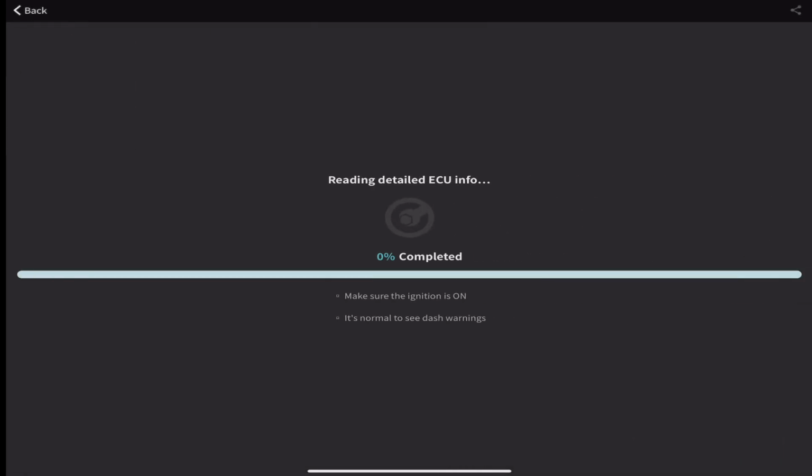Detailed ECU information, that's good because I want to map the car, so I'll get all the details and do a screenshot for my information. Lots of lights keep coming on because I'm obviously fiddling with stuff. Lights are coming on the dash and stuff.